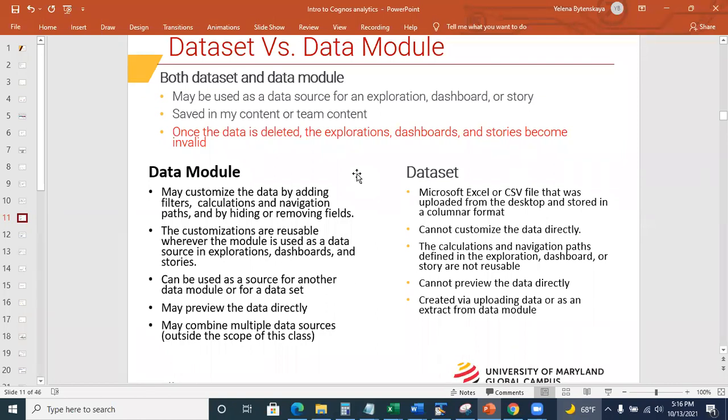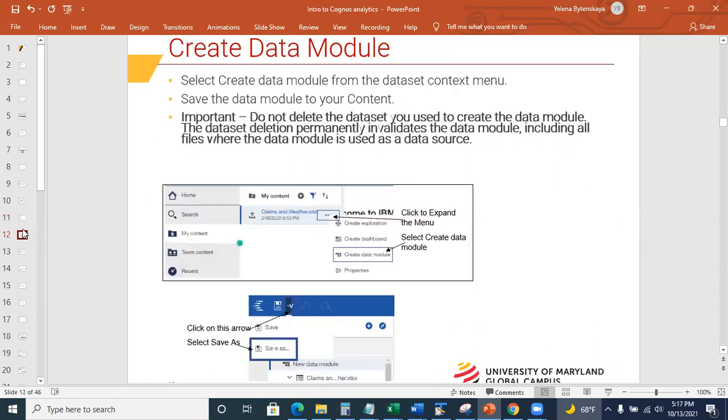But the whole idea is this: you're going to be creating multiple data exploration files. If there is a calculation that you want to use in all the explorations that you create, you have to create that calculation in the data module. You may preview data directly, etc. We're going to get to it now, but I want to make sure I don't miss important steps.